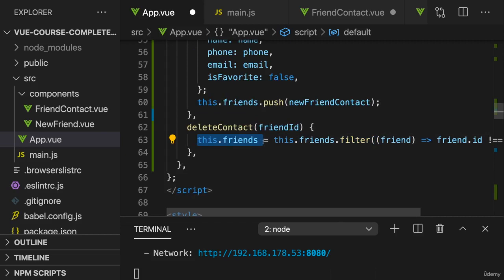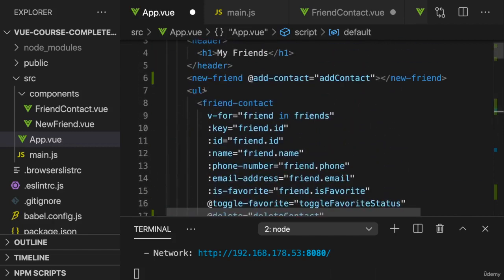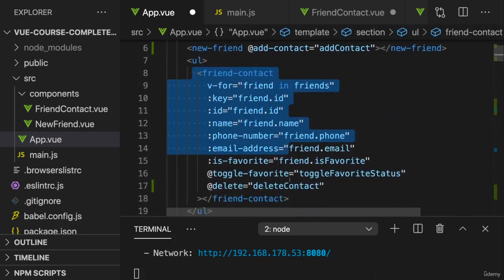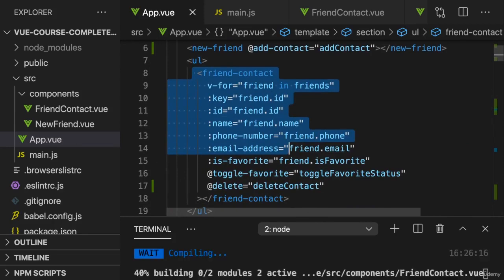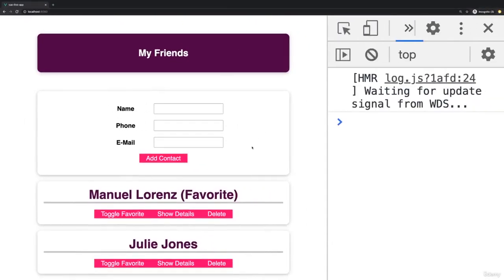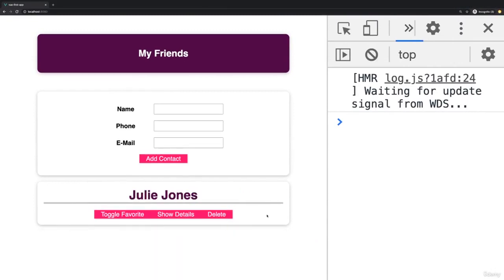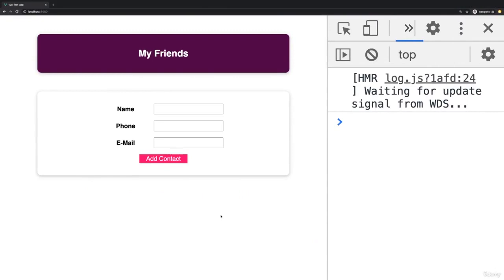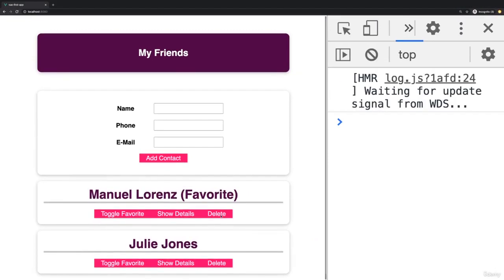View will then detect this change in friends, it will see that friends changed, it will re-render that list and update the UI appropriately. So if we now save that, and I click on delete here on Manuel, you see Manuel is gone. And of course we can also delete Julie. If we reload, the data is back, because all of that is of course just happening in JavaScript and therefore in memory. But later we will also see how we can send such data to a server and store it permanently on a server-side database.